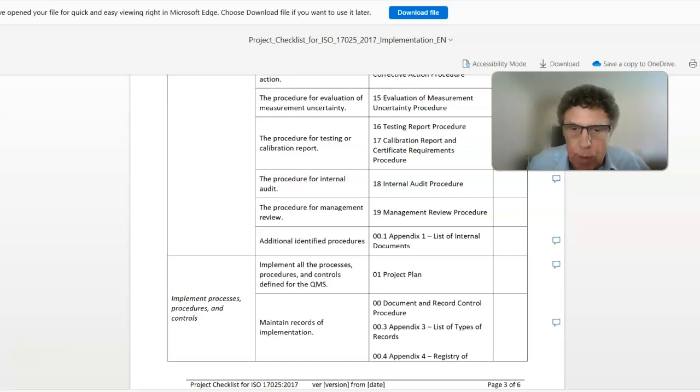Once you've done that, you want to make sure you have an internal audit, conduct a management review, set up your proficiency testing plan, and then you're ready to contact your accreditation body to schedule an outside audit. So those would be the main elements of how to implement ISO 17025.